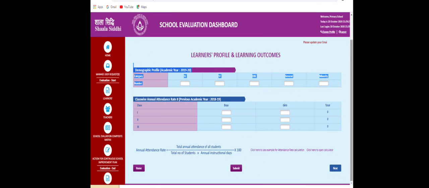As you can see here, first is the demographic profile: the number of SC students, learners, ST, OBC, general and minority. This is the information submitted as per the year 2019-20. For class-wise attendance rate, you have to submit the number of boys, girls and total, as per the previous academic year. So it is to be mentioned here, you have to submit the attendance information as per the previous year, but the demographic profile as per the current year.